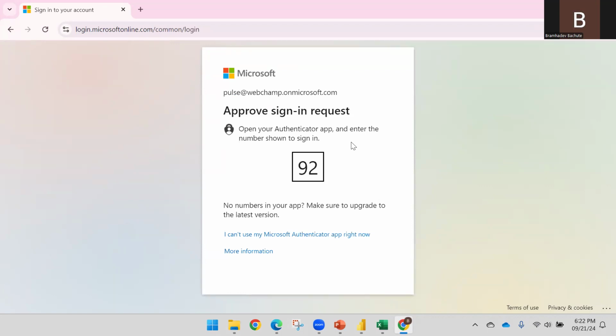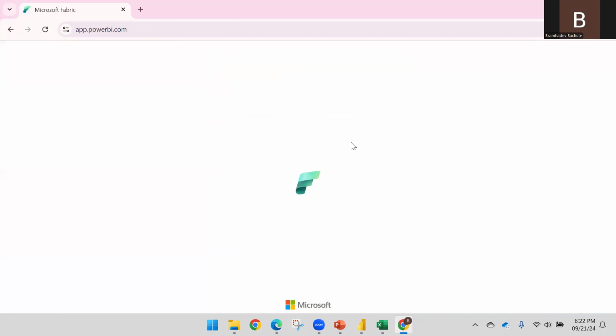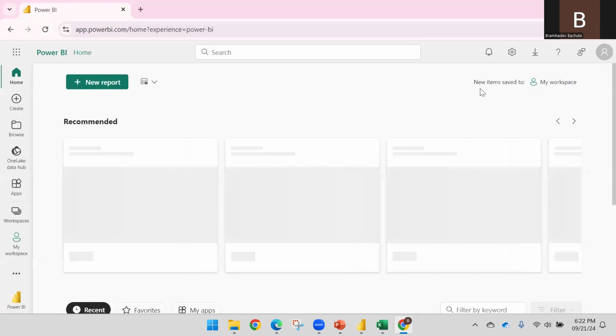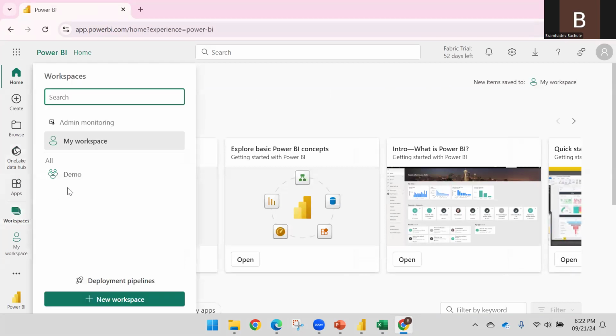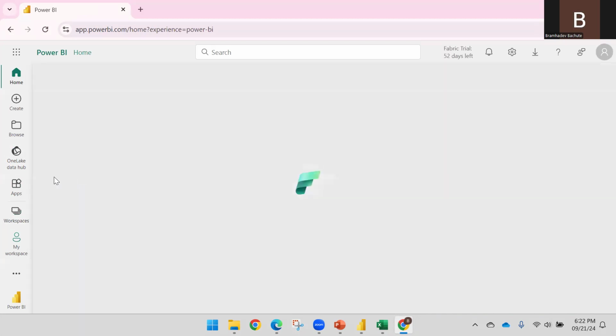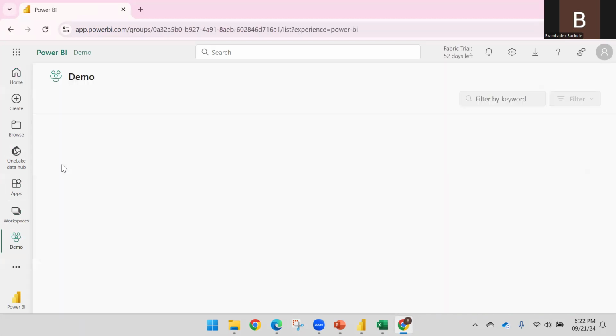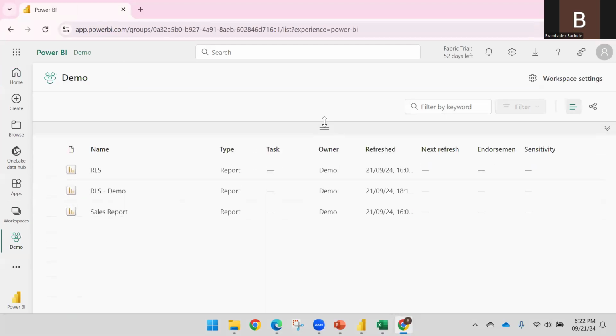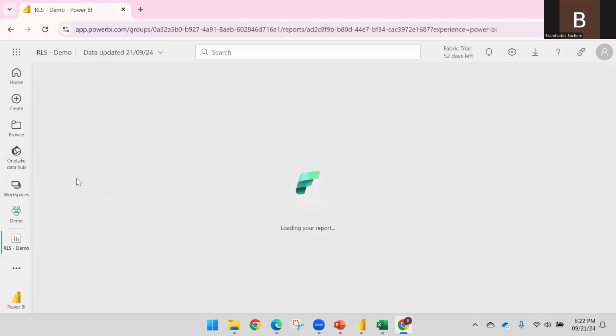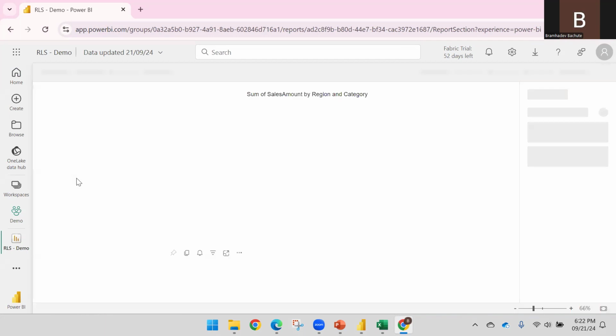Just approve this request from your application or by using OTP, and then you will be signing in here. The workspace which I shared is Demo, right? So I selected Demo. Here, this RLS demo report, see, obviously the user I added as a viewer will not have access to the semantic model. So they will directly go and view the report.